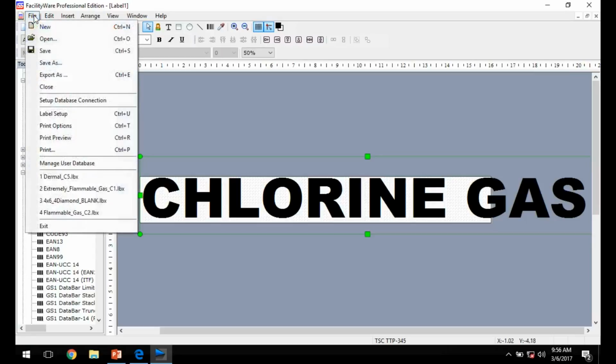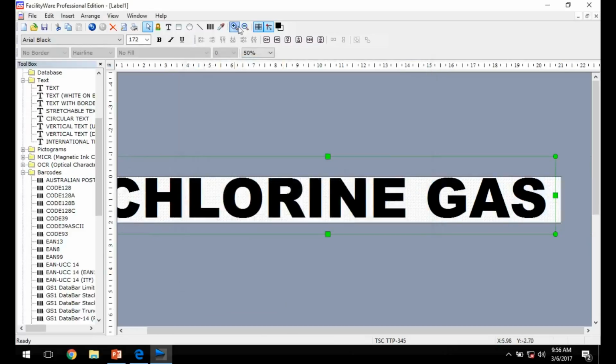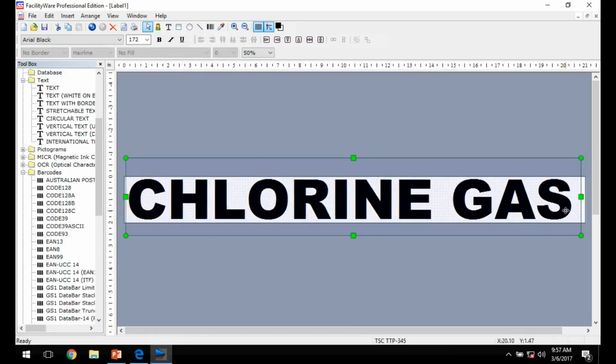go up to the File menu, go to Label Setup. Now this can be a little confusing because it says width and height. The width here is actually the width of the material, which is 2-inch vinyl. The height in our case is actually the length of our label. So I'm going to go ahead and change this to 21 inches and hit OK. Now you can see it actually fits on there pretty good.